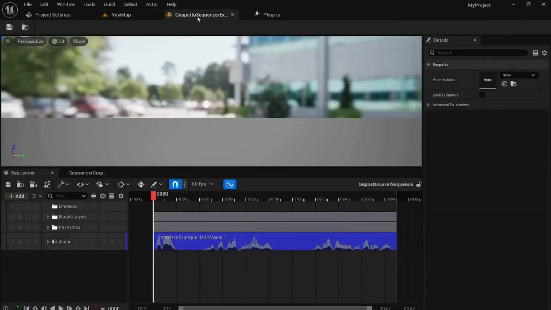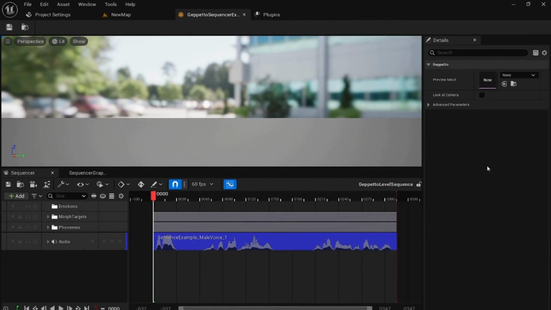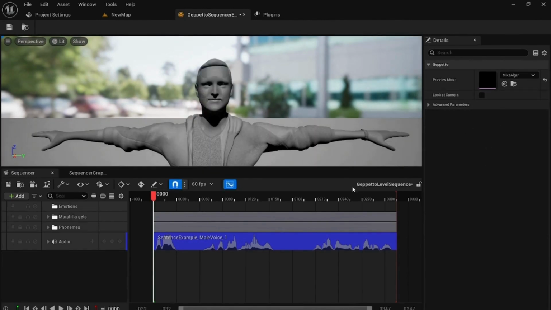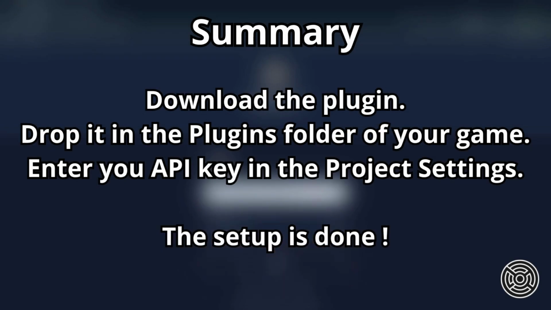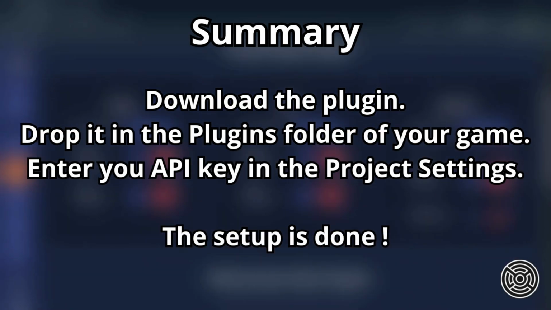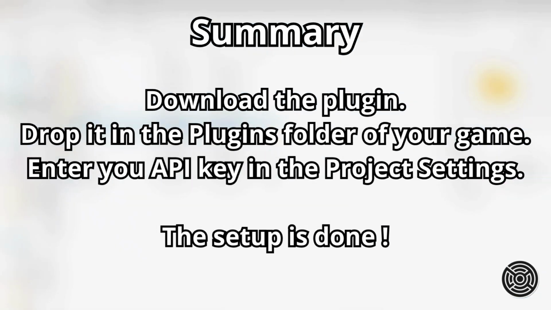Let's see if a valid lip sync animation is present. To do this, add the skeletal mesh named Mike Alger in the Details panel. Then, try to move the timeline cursor, and you should see your character begin performing the lip sync animation. That wraps up the first part. Gepetto is now successfully set up in your project. Again, if you run into any issues, feel free to reach out to us via the email provided in the description.